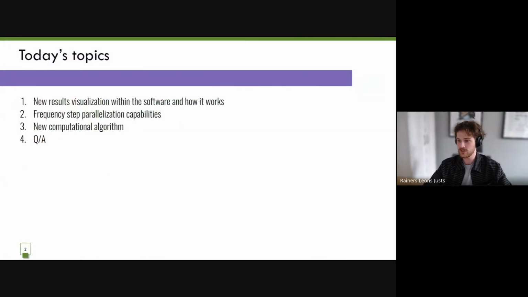So, today's topics include the new results visualization, at least the features that we have added to the existing ones. The second part will focus on the frequency step parallelization capabilities, which we added to increase the calculation speed. I'll get into that in a moment. And the third part will be the new computational algorithm. And after the presentation, we'll also be holding a questions and answers section where you can ask any questions.